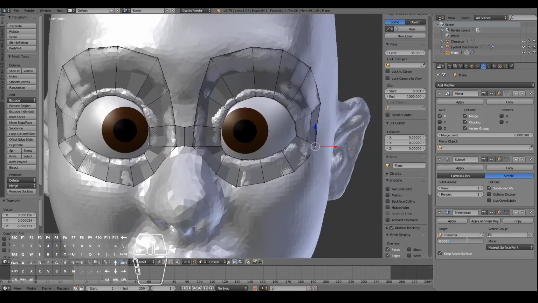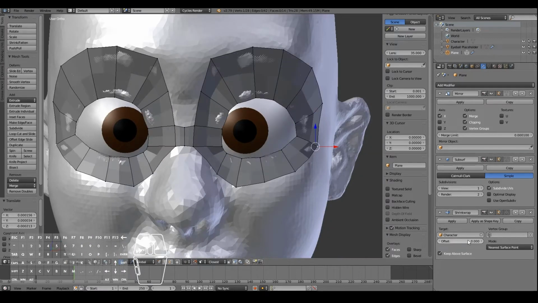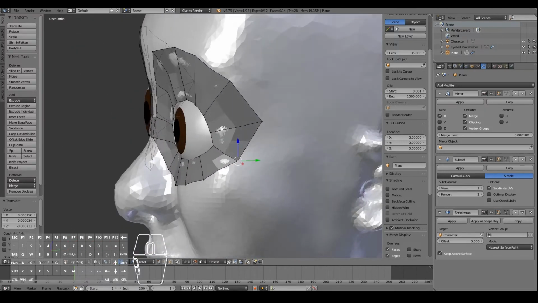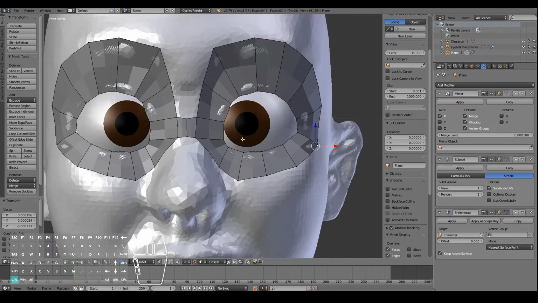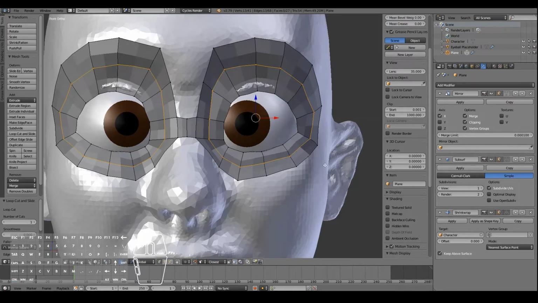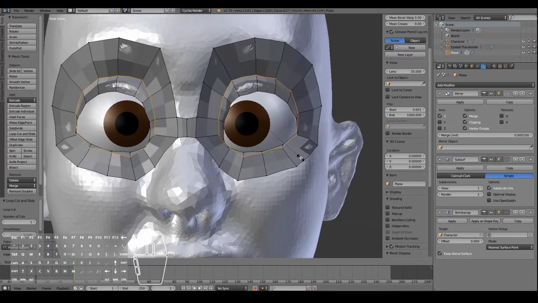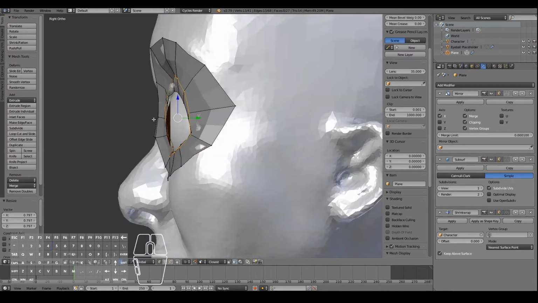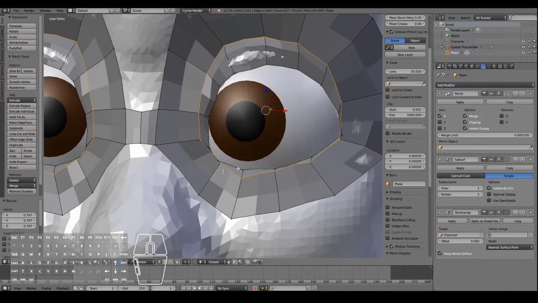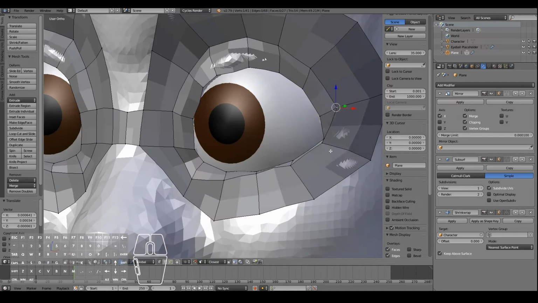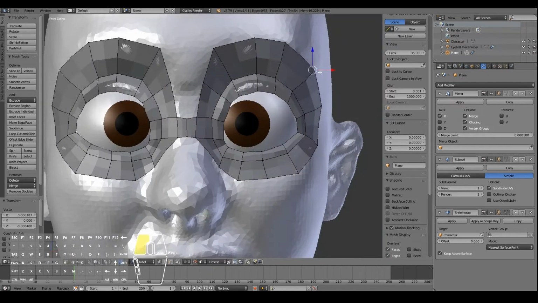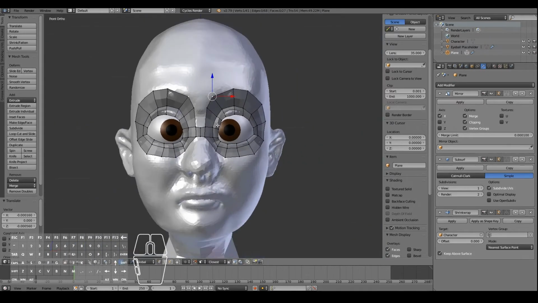Change this to 0.0002 so that we don't get as much mesh data poking out like that. I'm going to go ahead now and add in one more loop over here and then just scale it in. So this is just for the eyelids, and then just position them accordingly. So now the eyes are done.